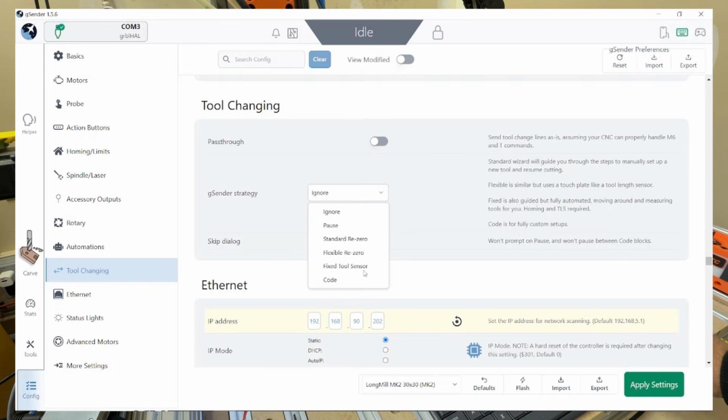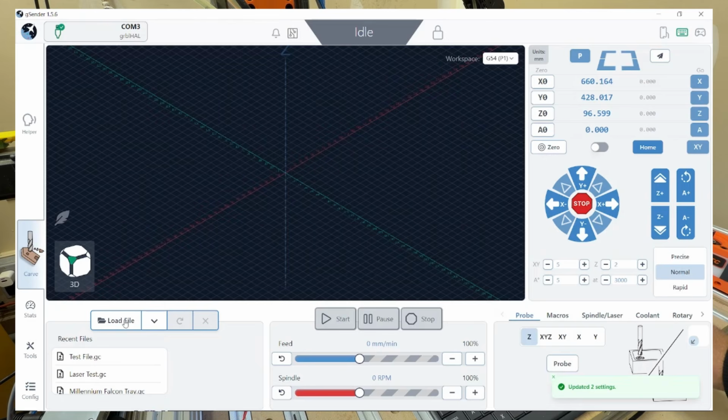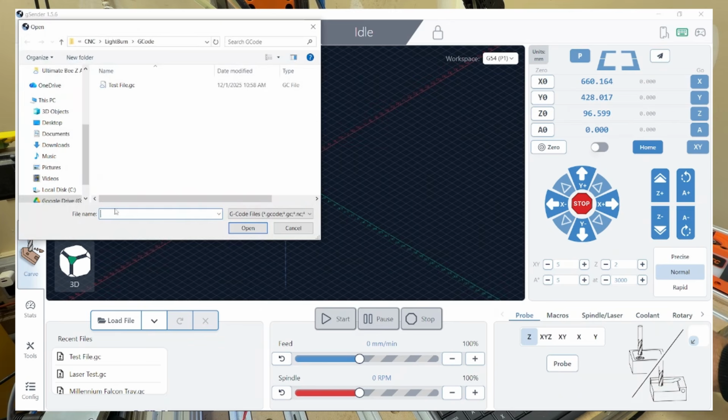So I do think for multi-bit, if you're going to do a lot of files with multi-bit, getting a tool setter, even if you don't do the rapid change ATC, just takes a lot of the issues with probing and stuff like that out of the equation, and I highly recommend it. But let's see what happens when we do a standard rezero. So we're going to set this to standard rezero, and I'm going to apply the changes. I'm going to go back to my carve, and we're going to load our file. And the file we want is our M6 test.